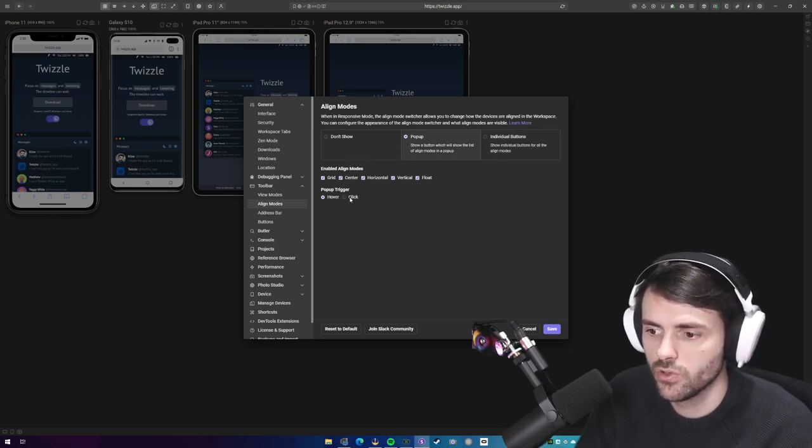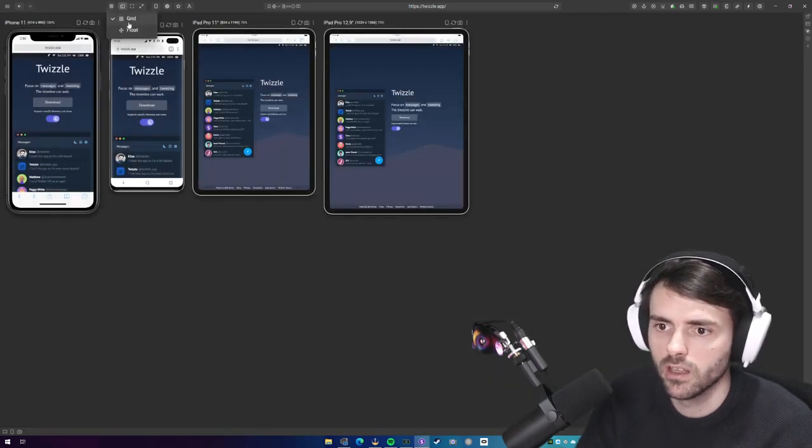Of course, in the pop-up you can choose whether you want to click or hover and which modes you want. For example, I don't use horizontal and vertical much. I can just keep center, so I can just remove them, and when I click I'll just have two modes here.